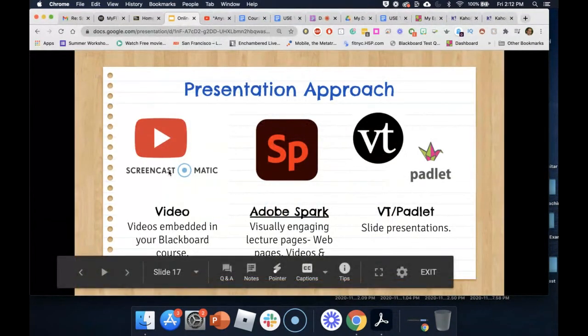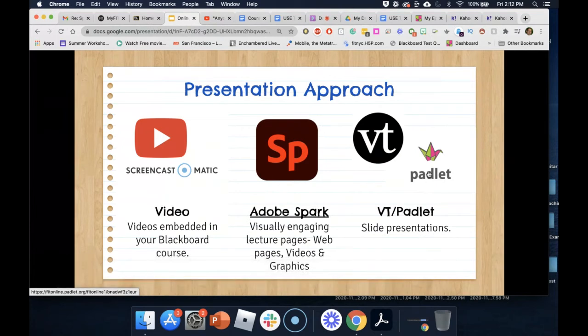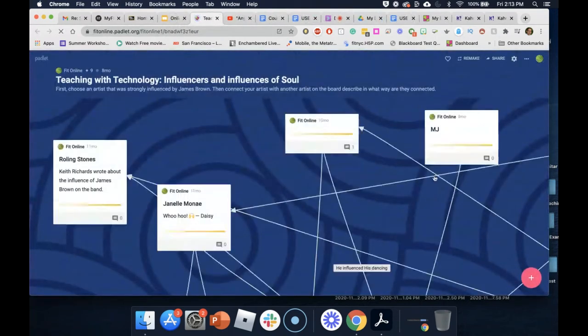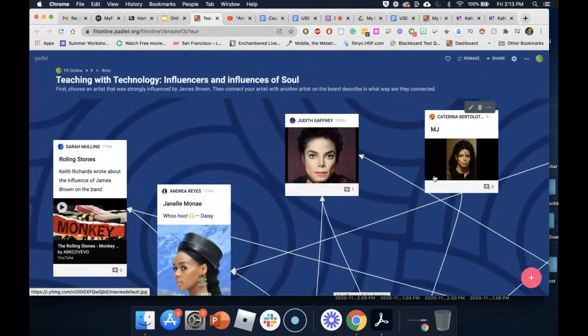Okay, so we covered video, we covered Adobe Spark. I covered a little bit of VoiceThread. Now, let me show you a little bit about Padlet. And you guys were able to use Padlet in the course, so you got your feet wet with Padlet. And so here is a link to the Padlet. Here's an example one that I use using the Canvas template.